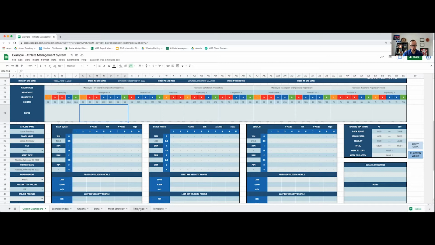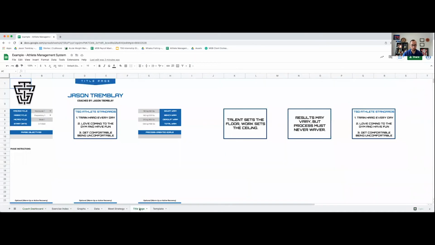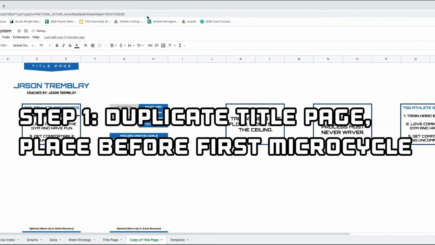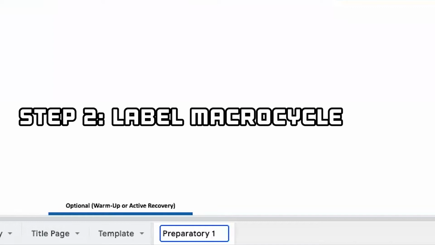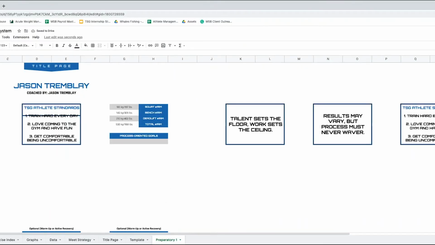The next step is we're going to go to the title page, and we're going to click duplicate. Then I'm going to click and drag this tab to the end, and we're going to label this tab as Preparatory 1. The reason why we label this tab as Preparatory 1 is because when you have 52 weeks of training in tabs, 1 week of training will be one tab of training.